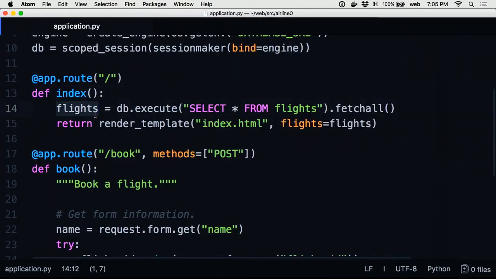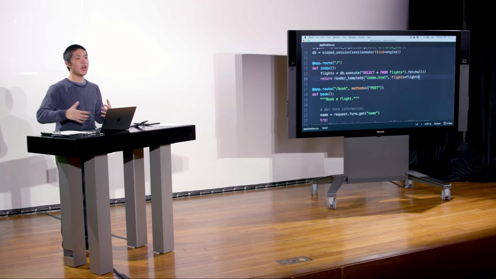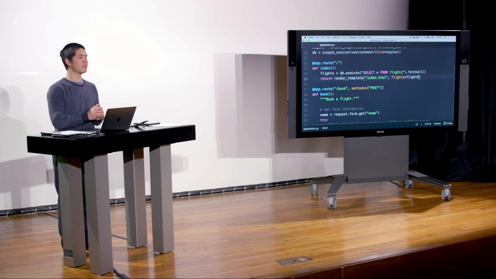And here's what happens in my index function. First, I query for all the flights. I say db.execute. Select star from flights, dot fetch all, just get me all of the flights, and then render the template index.html, where flights is equal to flights. So I'm going to render index.html, passing in that list of flights, because I want my web page to display those flights, because maybe I'm making a website that lets someone register for a flight, for example.